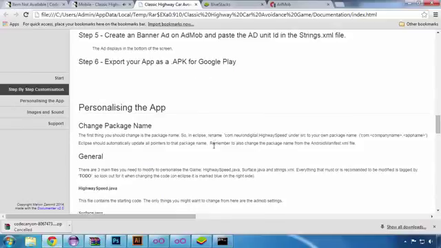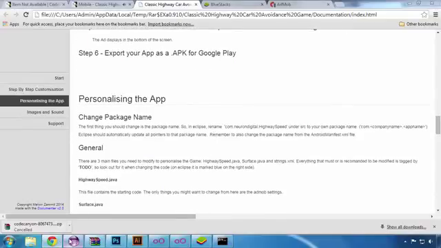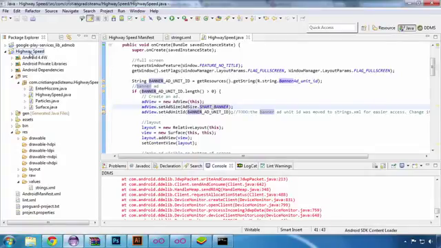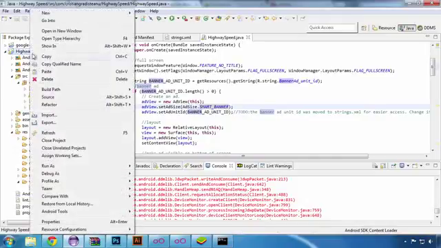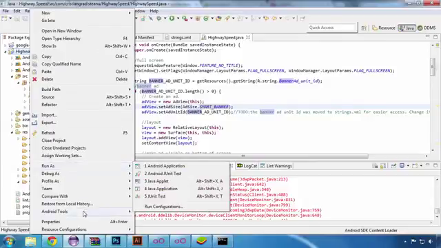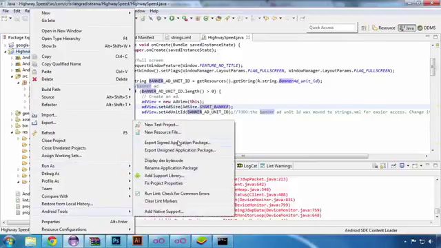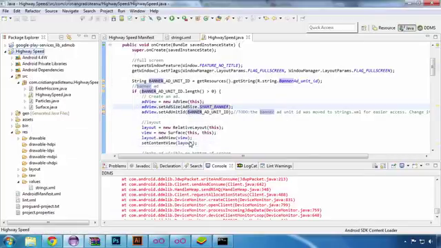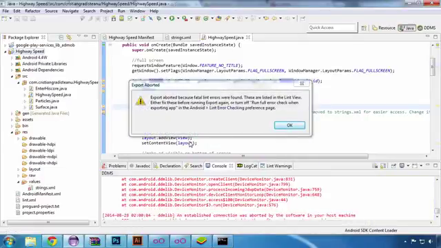The final step in the documentation file is to export the game as an APK file in order to be published in the Play Store. This can be done by selecting the project, right-clicking on it, and going to Android Tools and then selecting the Export Signed Application package from here. In our case, the project contains some lint errors and cannot be exported unless these are resolved.